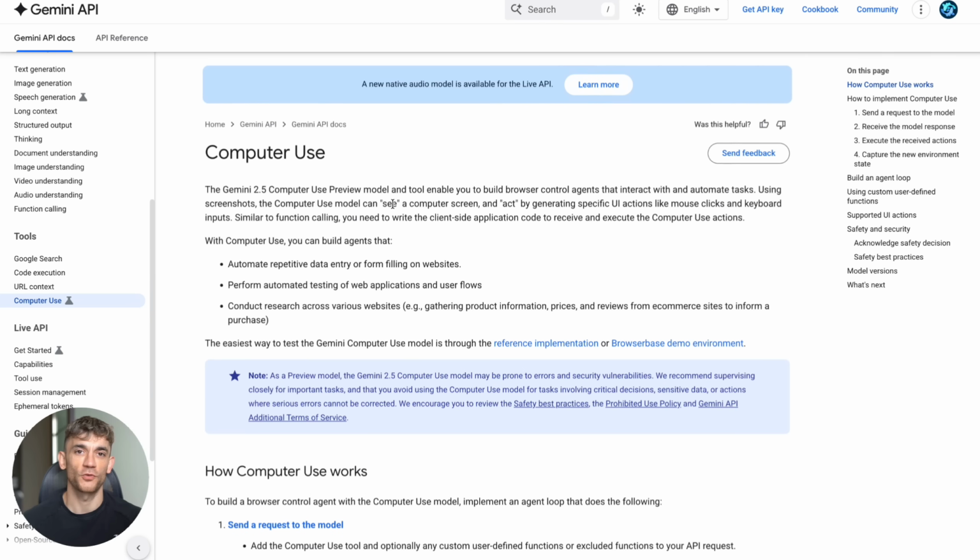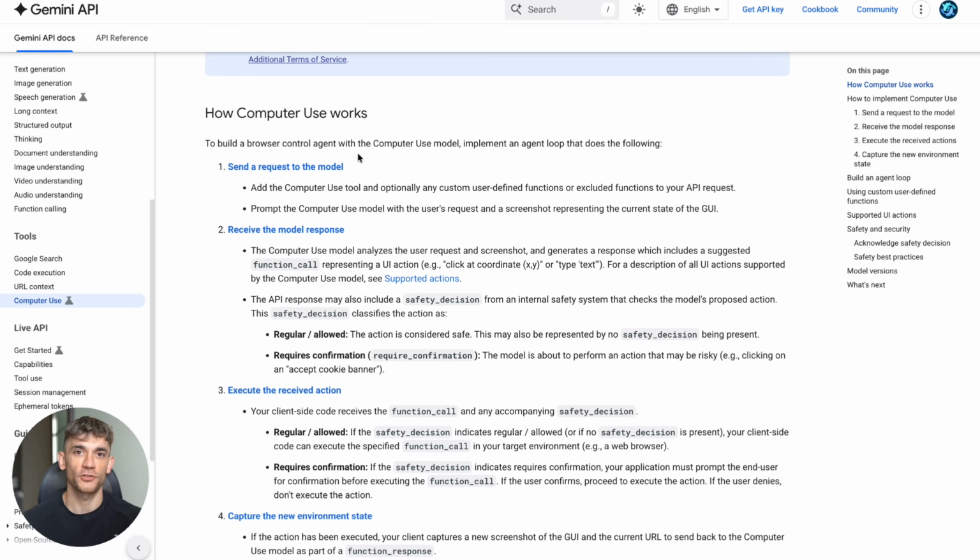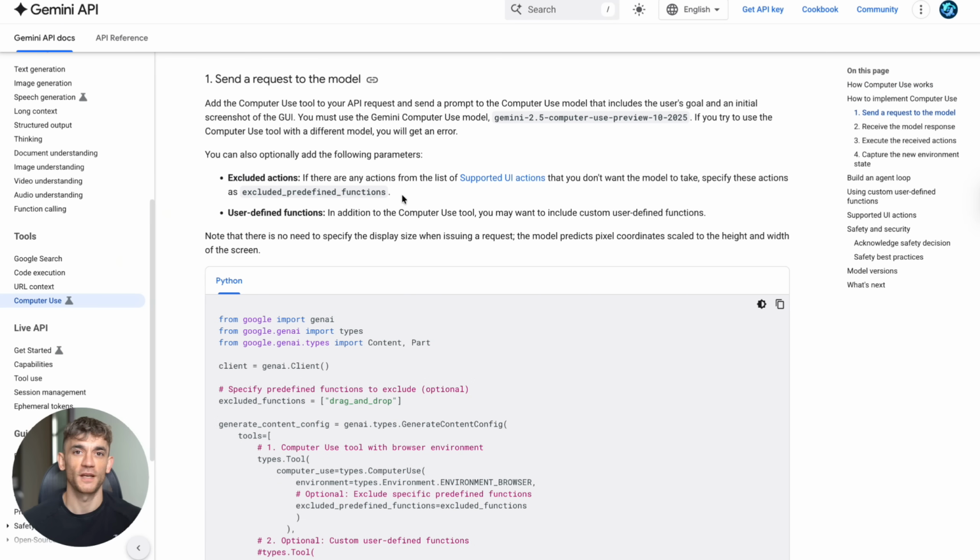Now let's talk about who's already using this in the real world. Google teams have deployed the model to production for UI testing, which makes software development way faster than traditional methods. The model can automatically test user interfaces, find bugs, and report issues without human testers needing to manually click through everything.